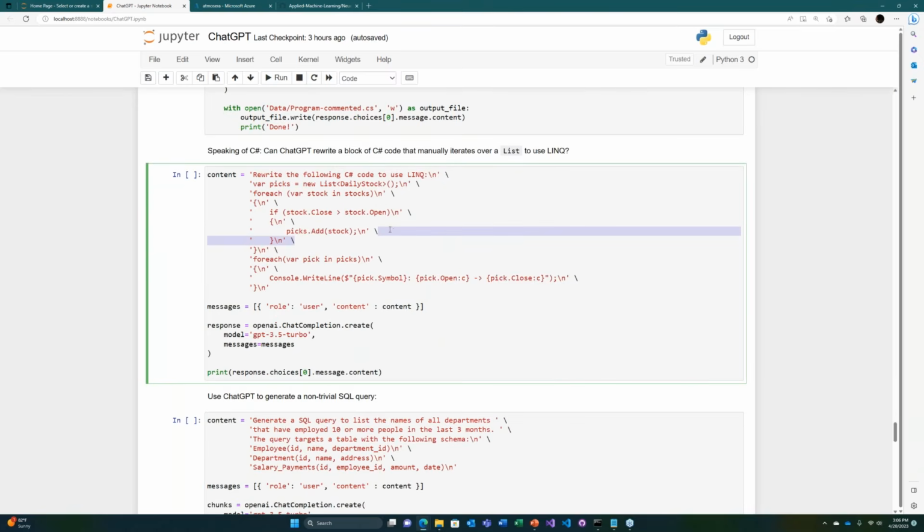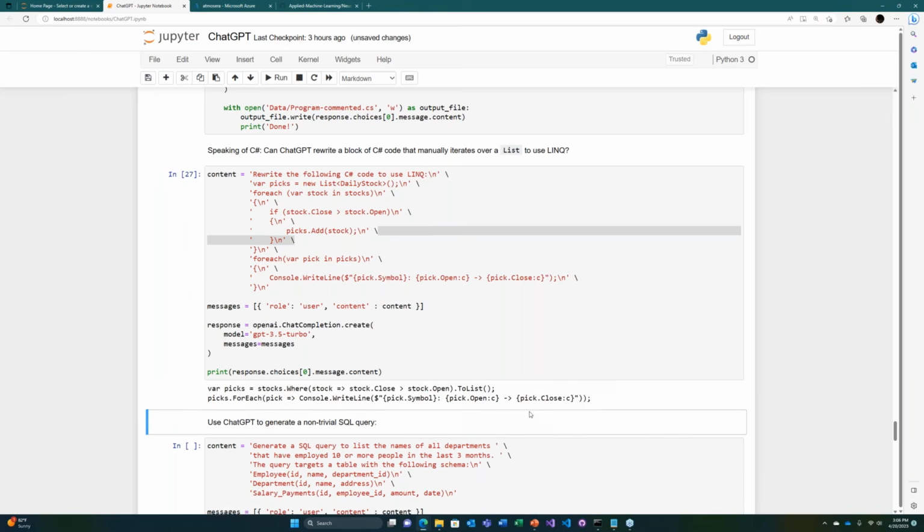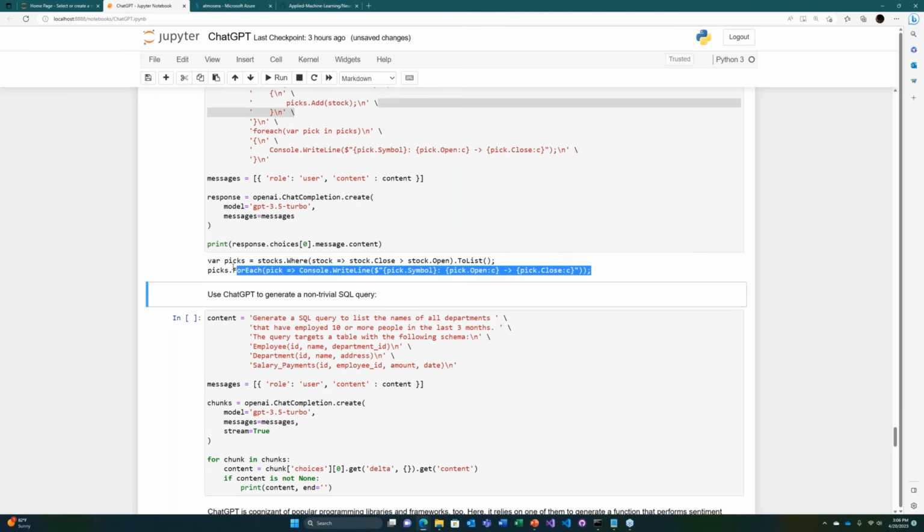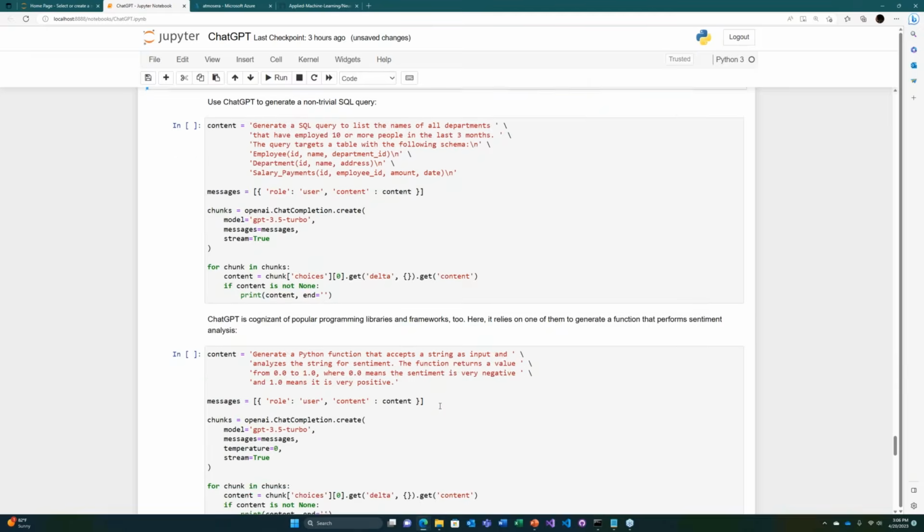It can even do things like this. Here's some old style C# code that uses a bunch of foreach loops that could today be written a lot more efficiently using LINQ. So why don't we ask ChatGPT to take that old style C# code and rewrite it using LINQ? Look at that. Two really beautiful lines of C# to do the same thing using LINQ.